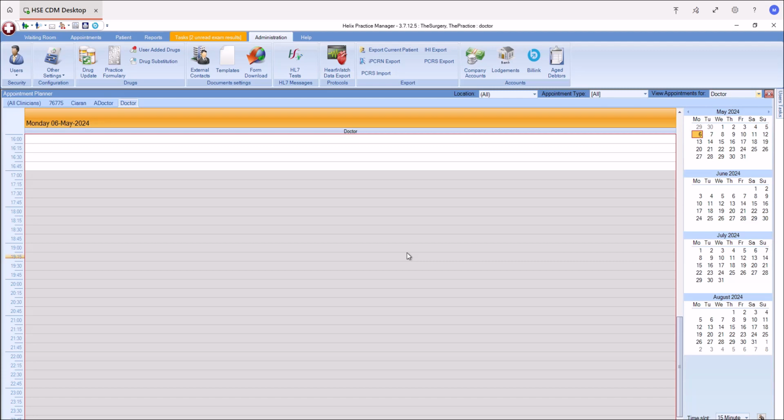So now I'll just jump back over to Helix Practice Manager. First off, like I mentioned, you will need the latest version of Helix, or a version at least 3.7.9.2. As you can see at the top, when you're logged into Helix, you can see your version number there. You'll also need the Healthlink certs connected properly to Helix Practice Manager.